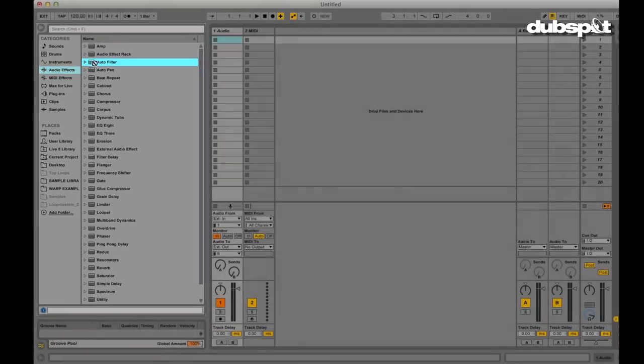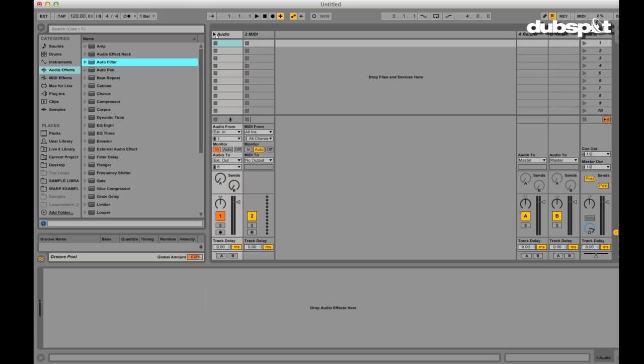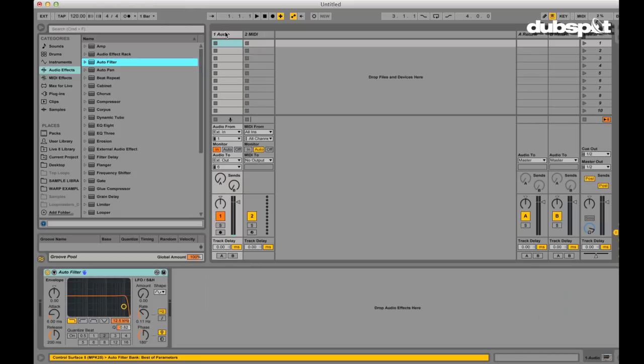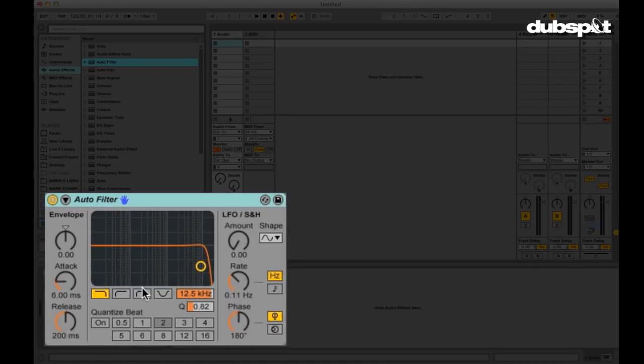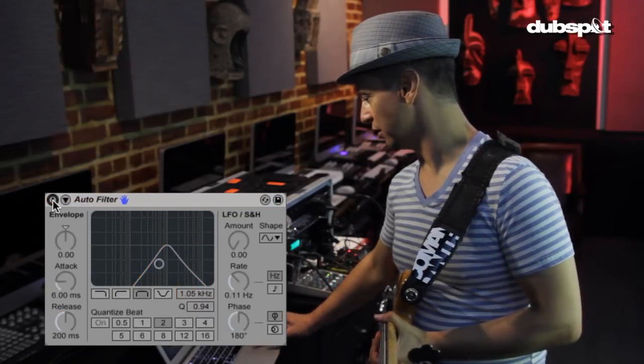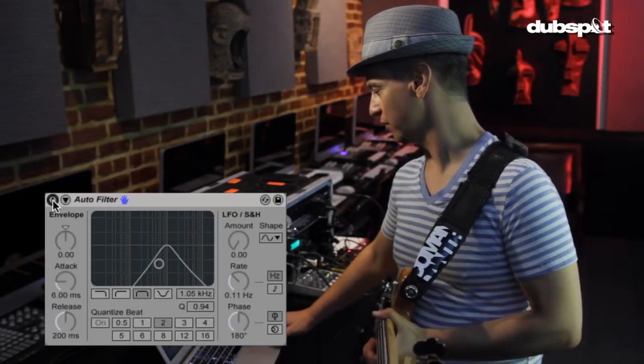I'm going to take an auto filter and drop it onto the audio track. Now the filter I'm going to choose for the wah-wah is what's known as a bandpass filter. This guy right here. So you can hear the difference. This is without the auto filter on. This is with the auto filter.